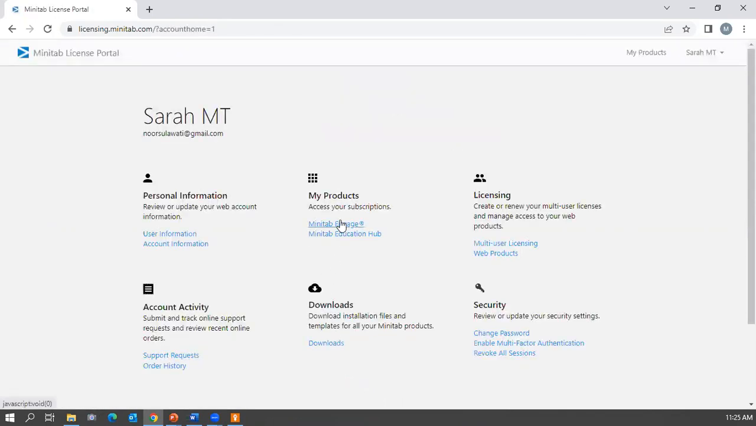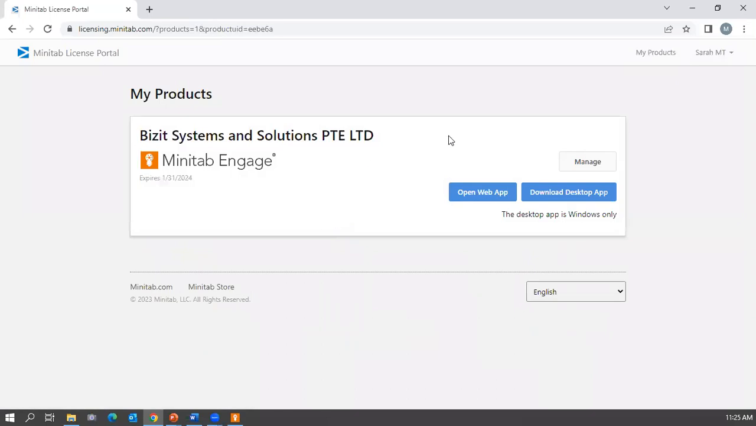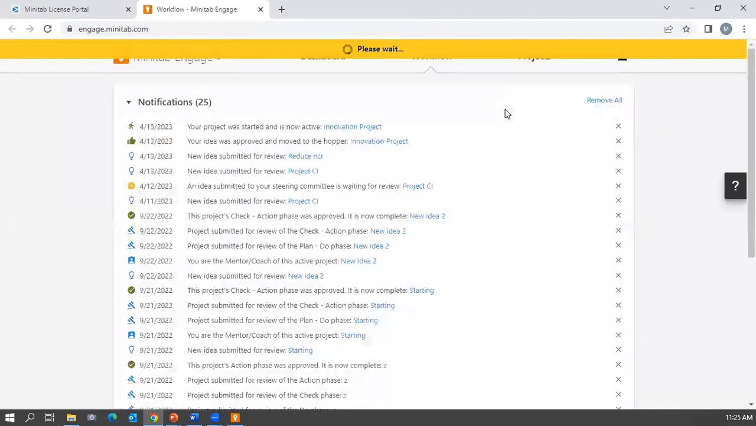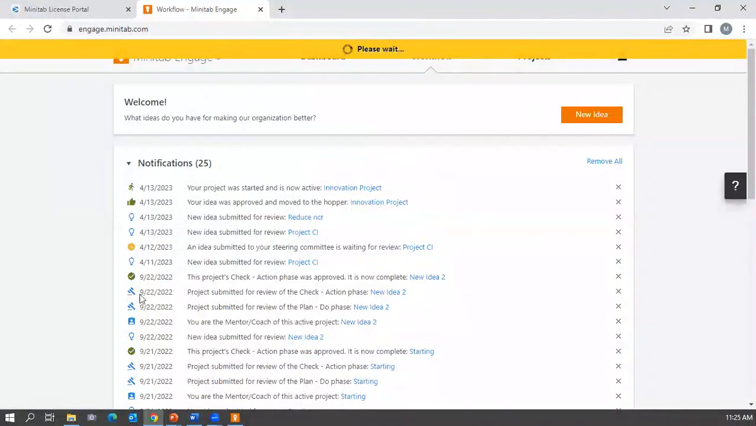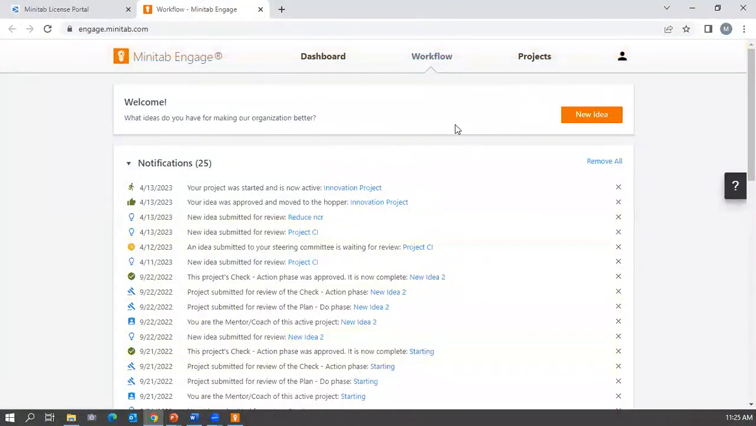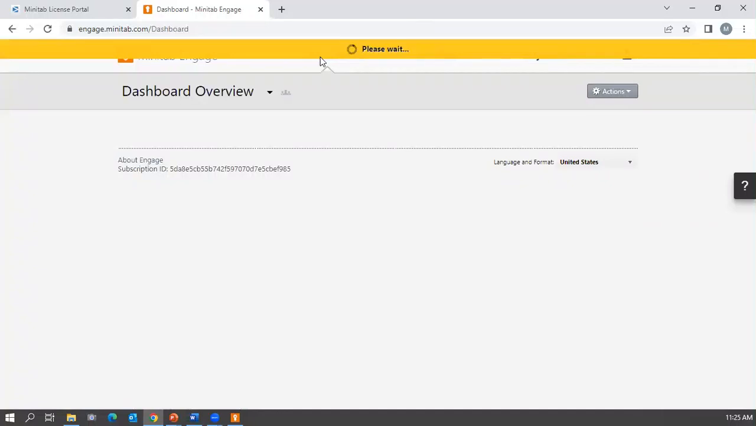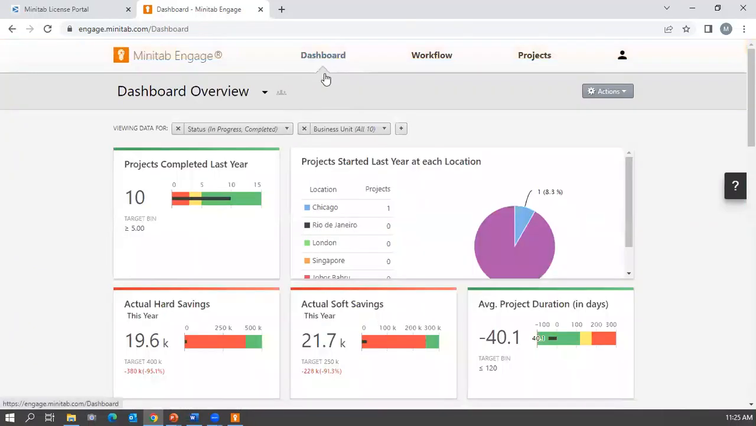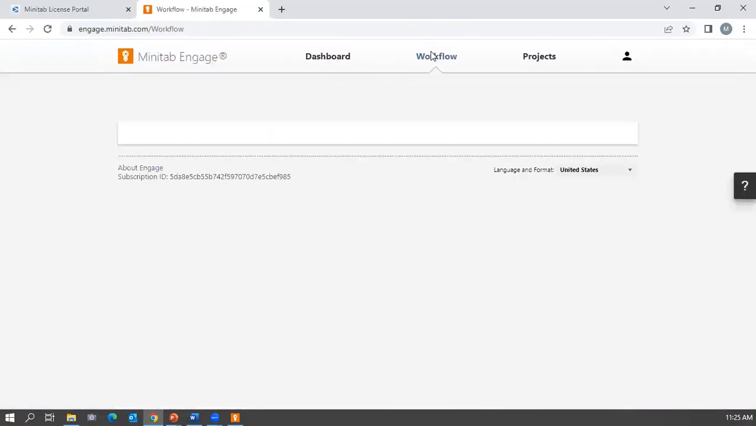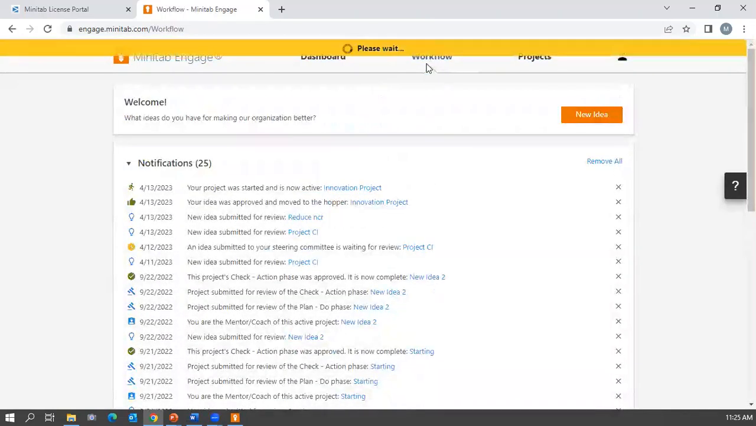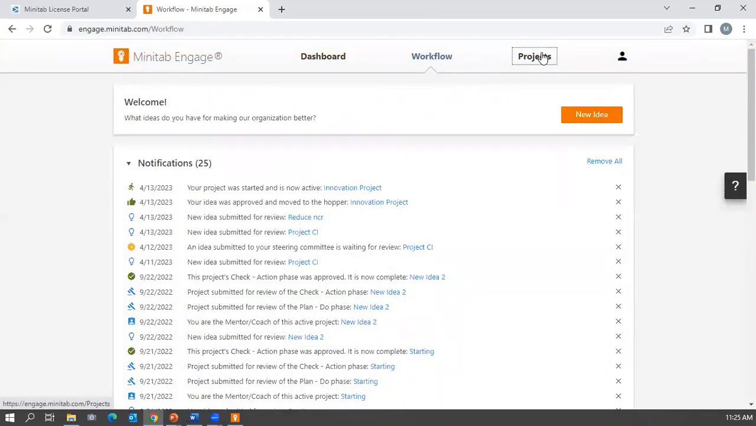Okay, so we see this one. We will have Minitab Engage. For this case, we have this subsection. So we open the web apps, or you can go direct to the Engage. This one is a web app. In the web app, you can see the dashboard. You will see the workflow, where is this one, I will explain after this. And then we have the project.